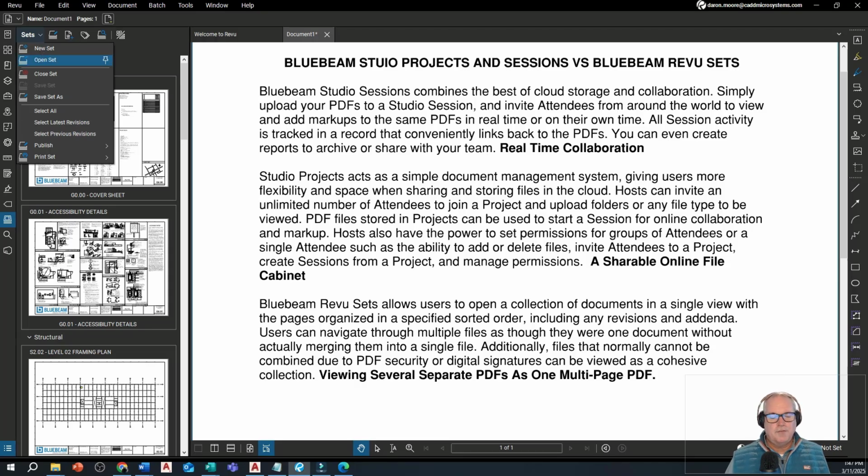Now, if I send this set to somebody else, they can open that set. I just send the whole folder. They would click open, go find the BEX, and then open that set. As long as that path is relative, they'll be able to open that set. They can create a new set, close the set.